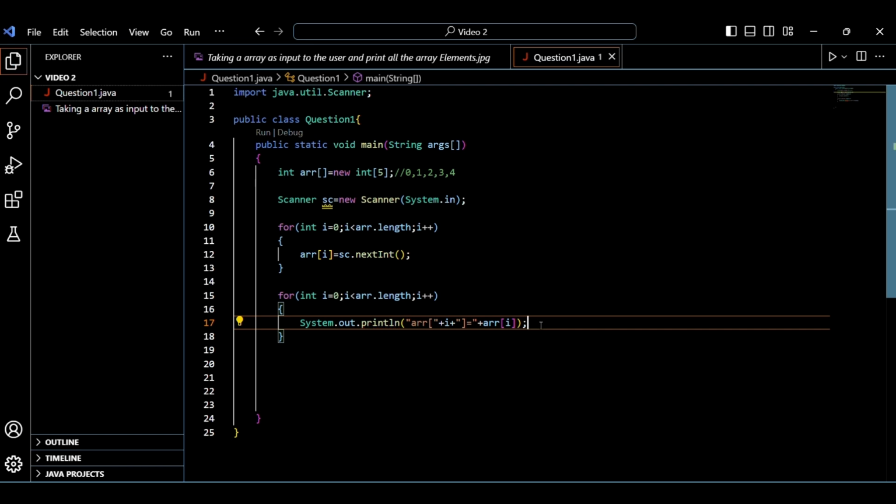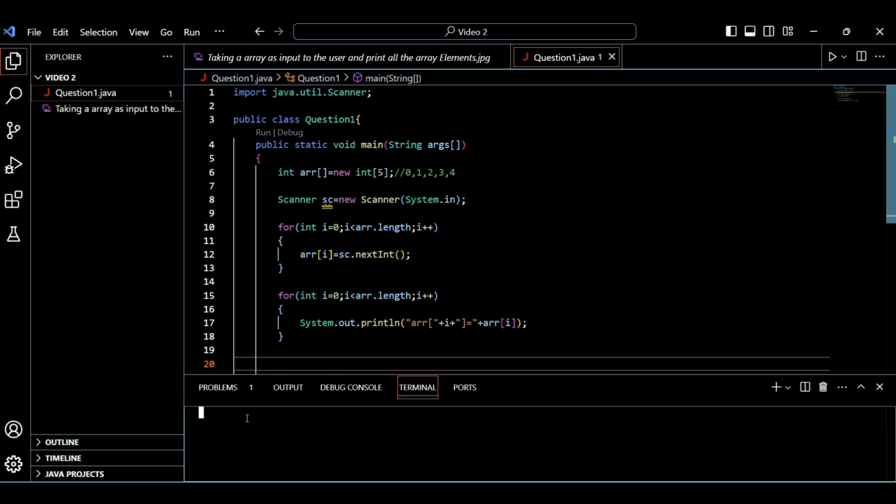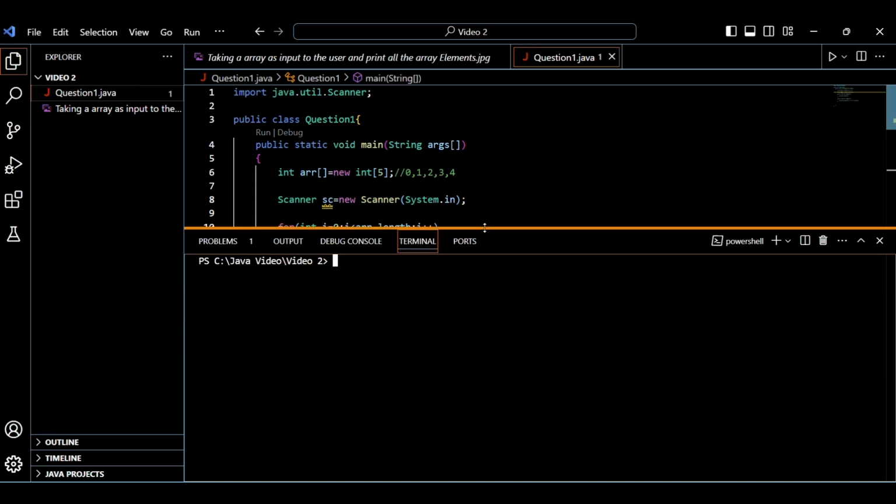Now we will run this code. To run this code, open your terminal and write java question1 dot java.